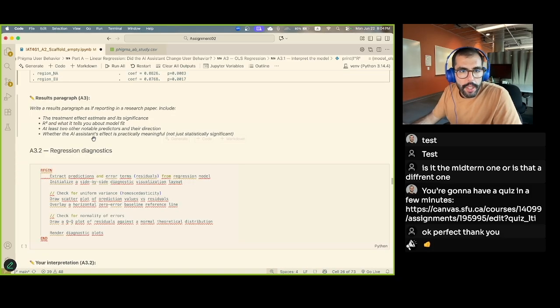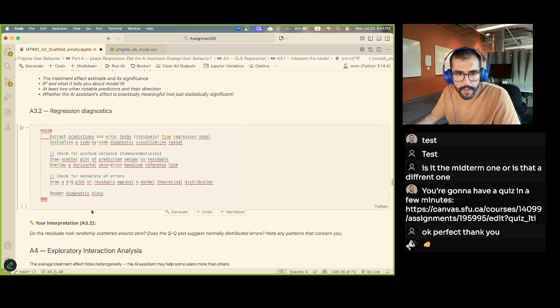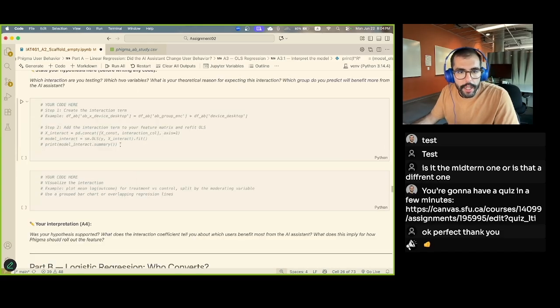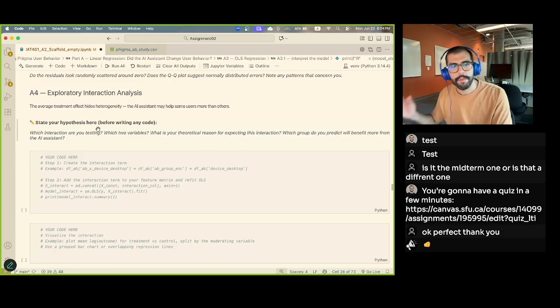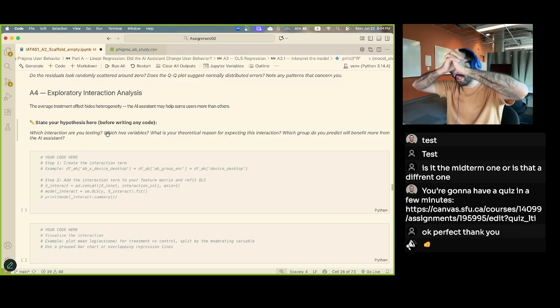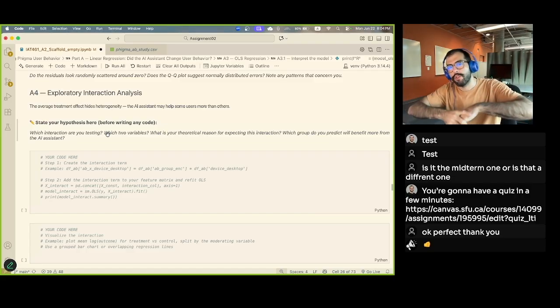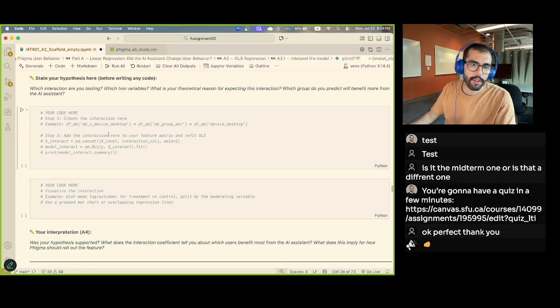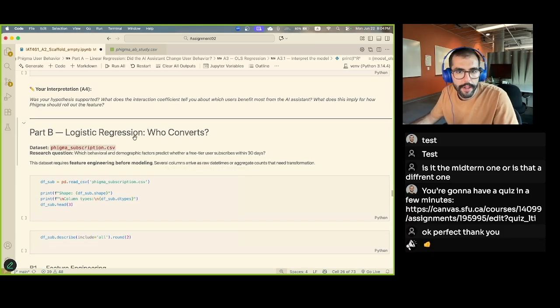Okay, and at the last part you have the regression diagnostics, which I think we cannot cover today. And at the end you're gonna have an exploratory interaction analysis, where you bring together everything you've realized so far, and you're gonna have the visualizations. And then you proceed with the logistic regression, which is something that Adriza is gonna talk more about tomorrow.